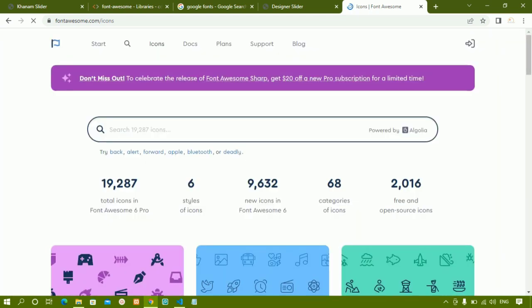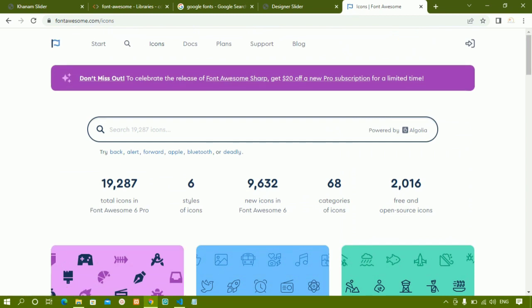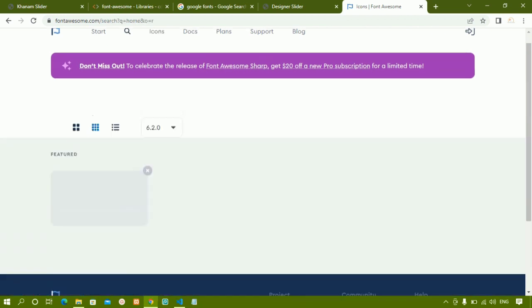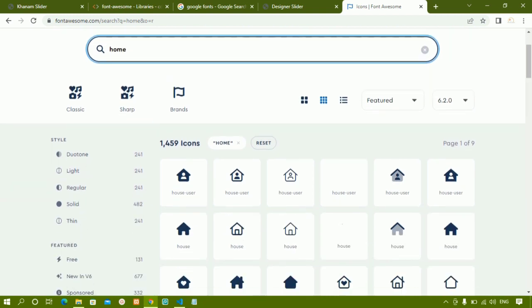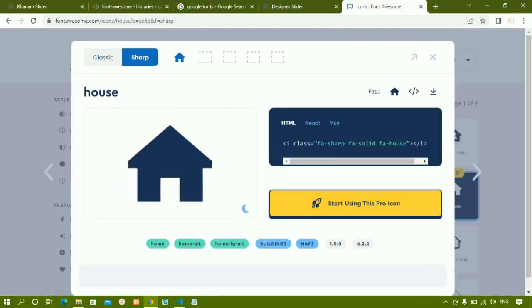Now here we are having many icons. So first I'll just come to icons, and directly you can search. Okay, let me just search for home. Now here I am having multiple icons. You can see all the icons I have got. I'll just click on this house, and here we will be having this code.